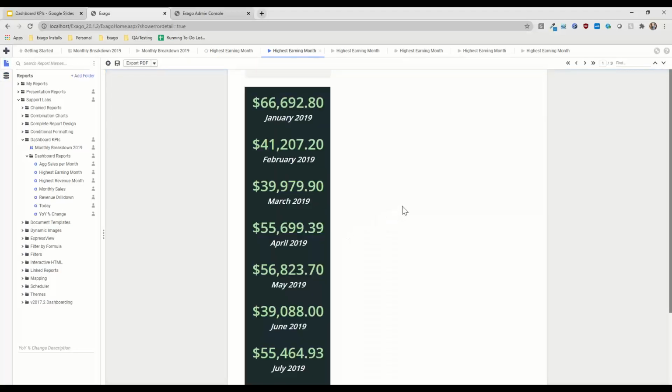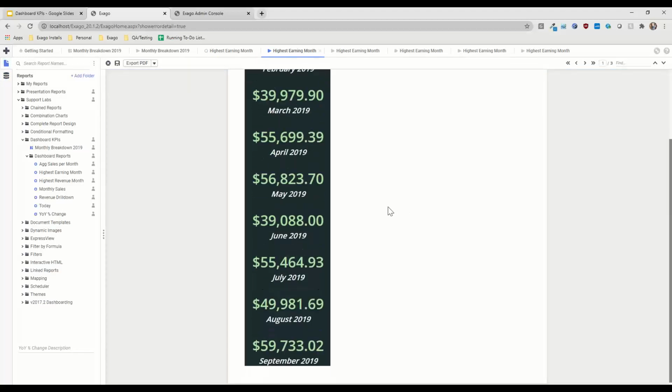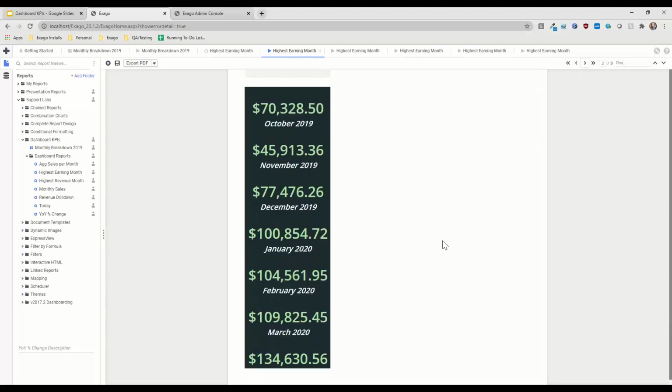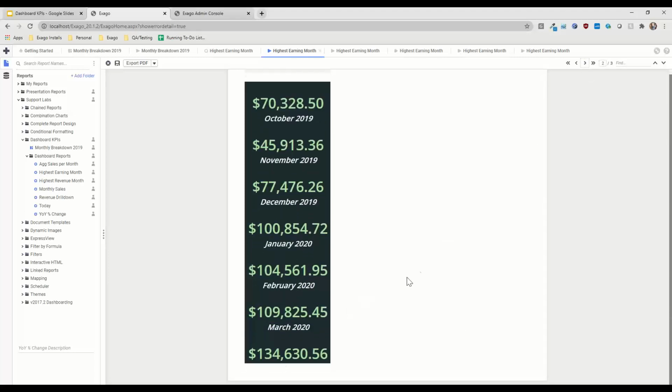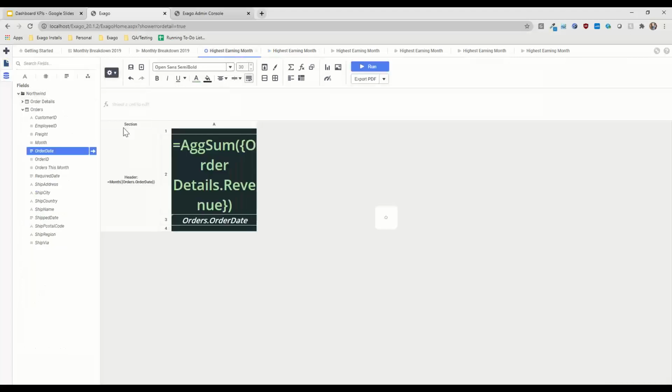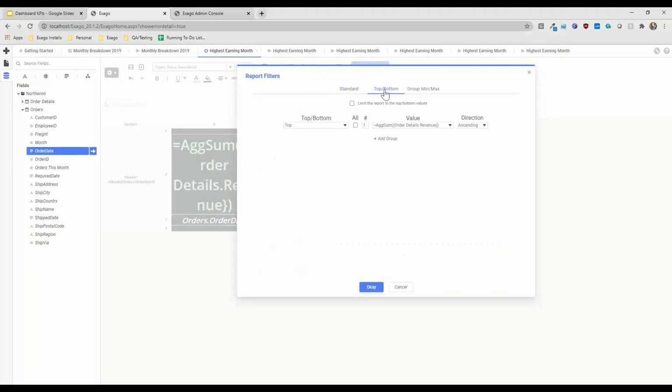So when I first ran this report, we have different values for revenue, right? And obviously one of them is the highest. I'm able to order all of these. What I can do is go back to that filters menu, select top and bottom, and I just have to check this checkbox to apply the filter to actually limit the report to the top and the bottom values. I want the top one of my revenue values that are returned.